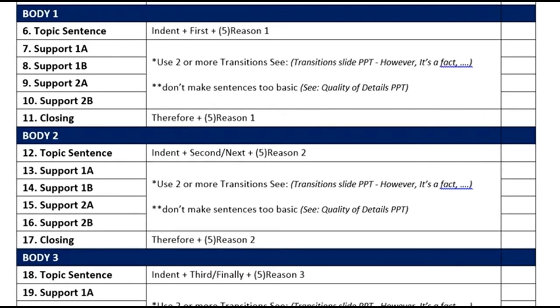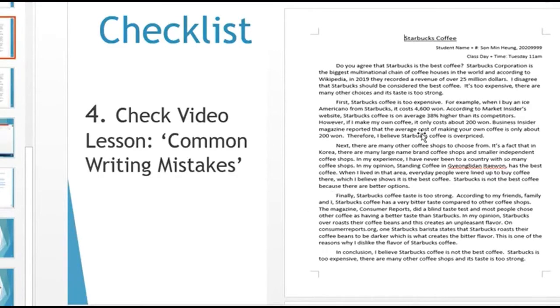Let's look at body 2. We're going to once again indent. Remember that indent means a small space at the beginning. And we're going to use a transition word. You could choose second or next, plus your second reason. So once again, to review the Starbucks, we had next, there are many other coffee shops to choose from.